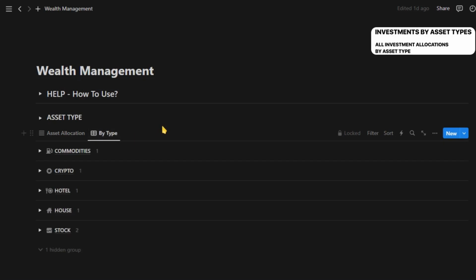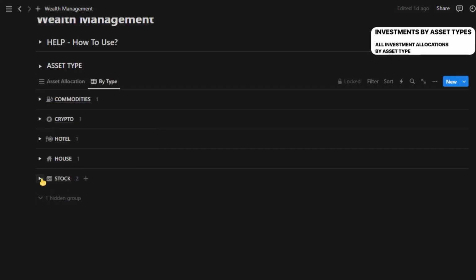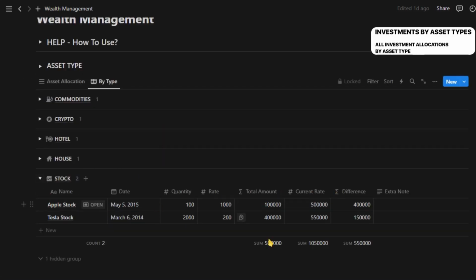See all assets by type here. You can get a better view of asset type-based investments with current value and profit or loss.